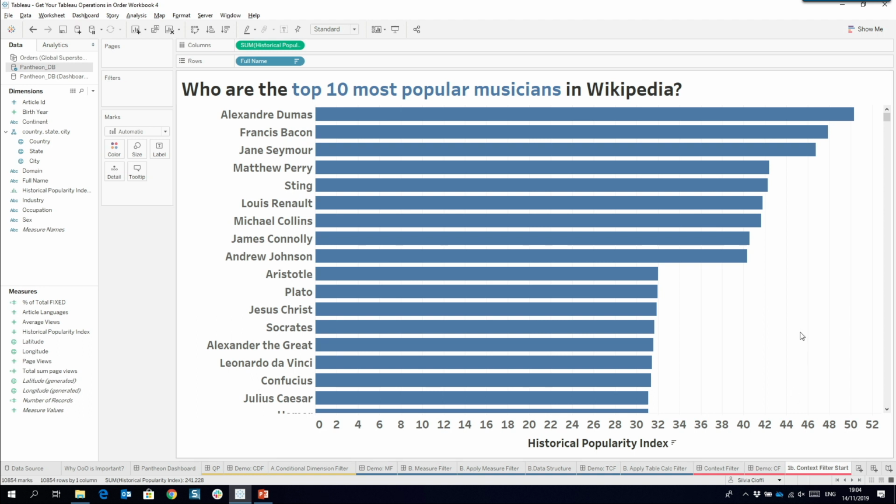So right now, we are seeing different historical figures that are sorted by historical popularity index. And we can see that the person at the top is Alexandre Dumas, who is a famous French writer. And what we need to find right now is who are the top 10 most popular musicians in Wikipedia. Let's try to solve this together.